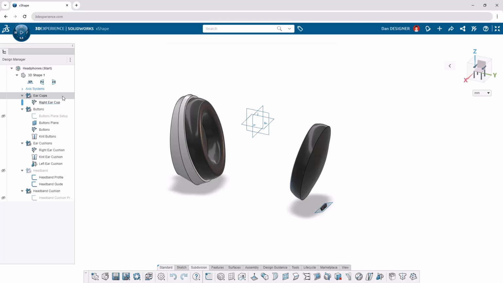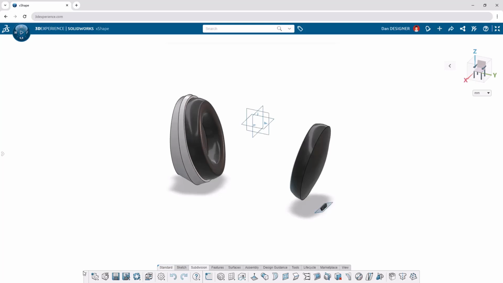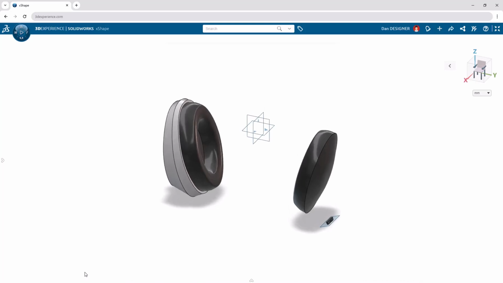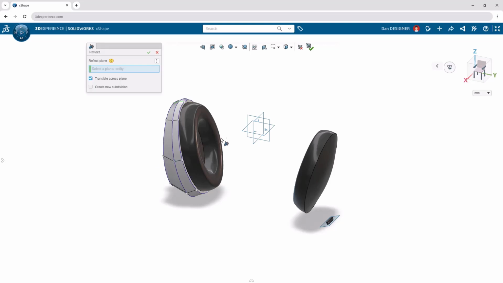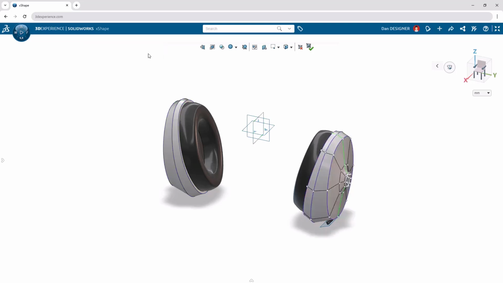For this tutorial, we'll use a cleaner design window by collapsing the Design Manager and Action Bar. Let's use Command Search to open the Reflect Subdivision tool in order to mirror the right ear cup. Select the ZX plane as the reflect plane, and check Create New Subdivision before applying the command.